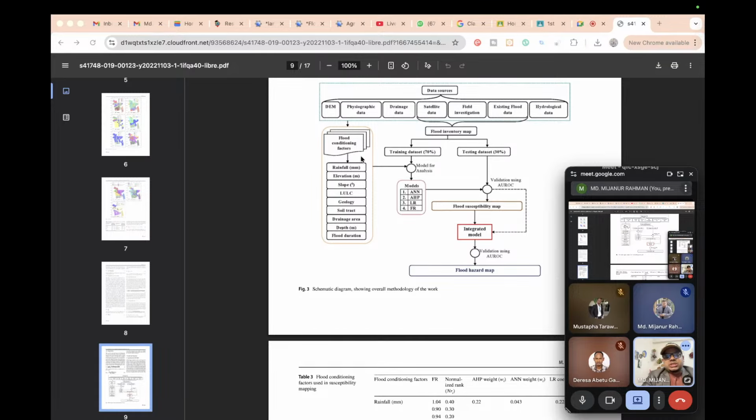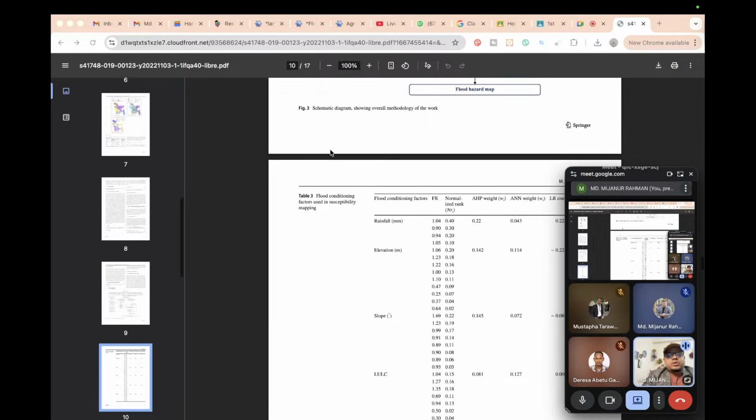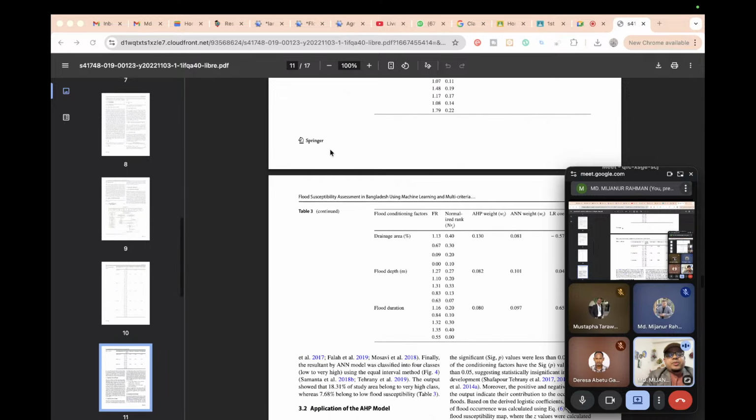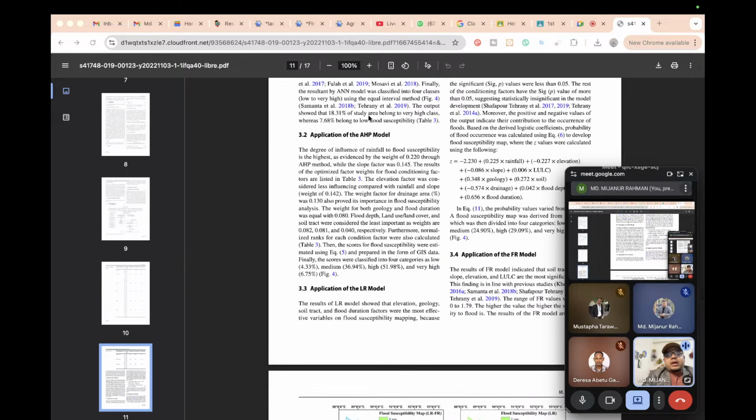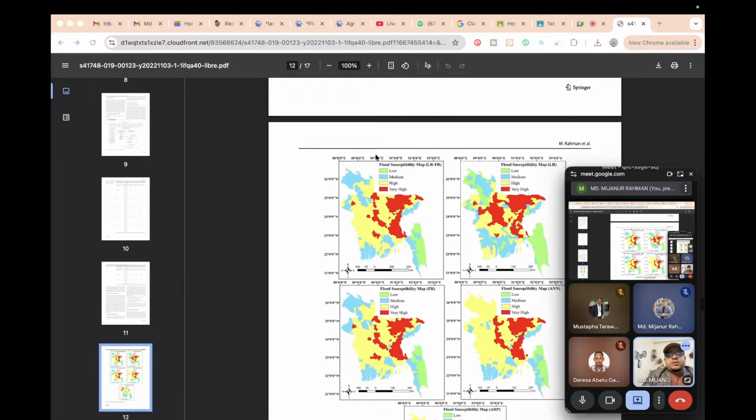They also use this type of factor. So we also use these factors in our study area and then identify. And they also apply the AHP model, but in this case we are just working with machine learning, and then identify the flood prone area. So this is the final map.